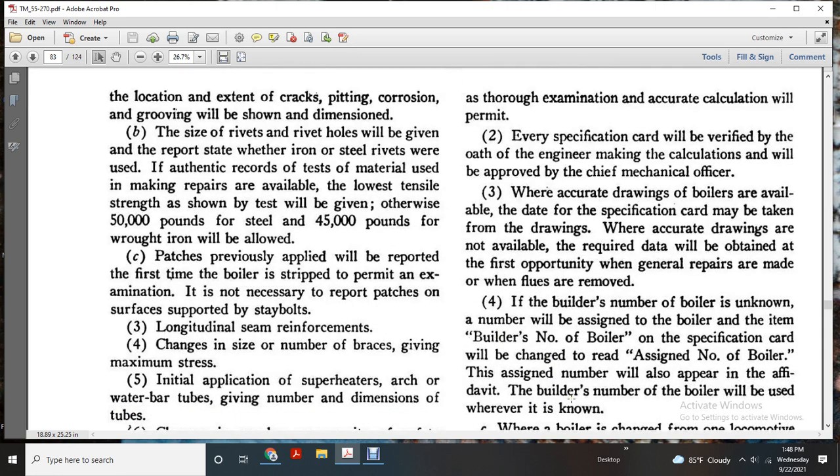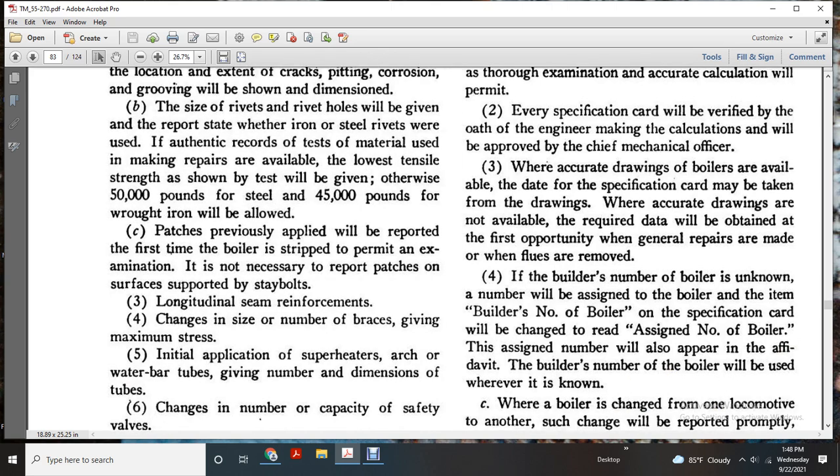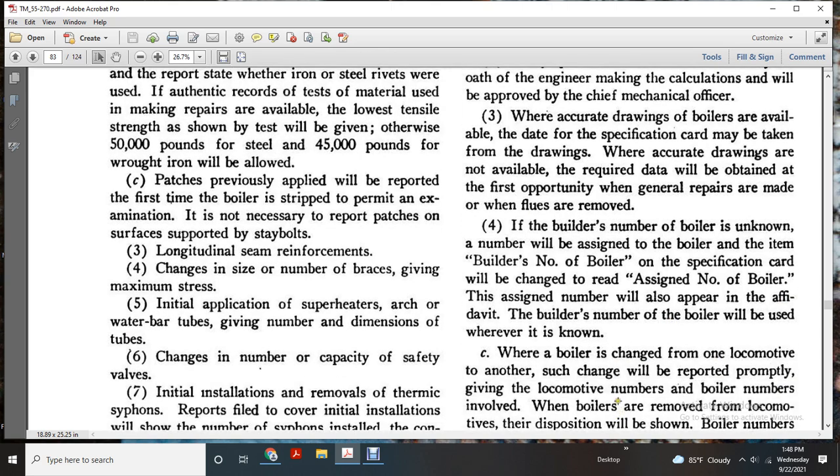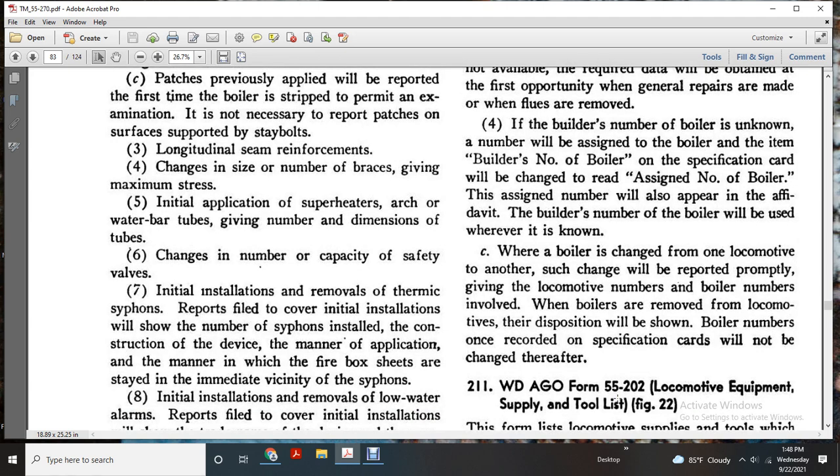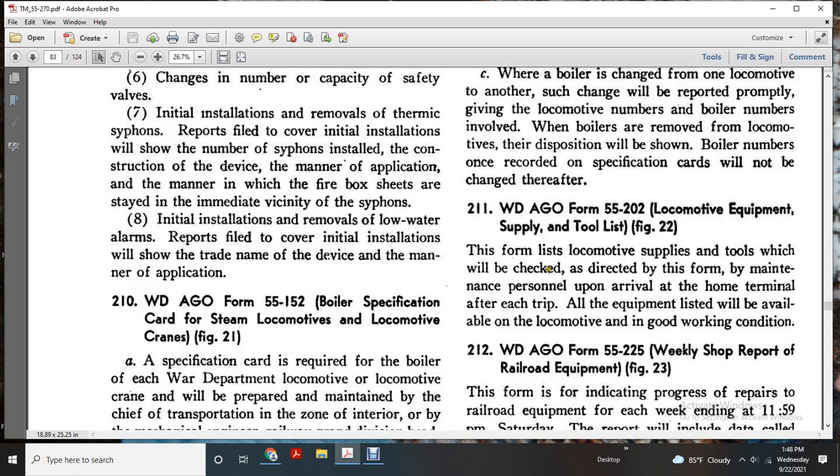If the builder's name of the boiler is unknown, with the builder is signed with the boiler with the item of the builder's number of the boiler. Specification card will change with the sign with the number of the boiler, sign with the number of the boiler appear with the affidavit with the boiler numbers of the boiler will be used whenever the zone. When the boiler is chained with the one locomotive and the other, such change with the reporter promptly with the given locomotive number of the boiler number that involved with the boiler is removed with the locomotive. The disposition will be shown. Boiler numbers 1 record specification card will not be changed thereafter.